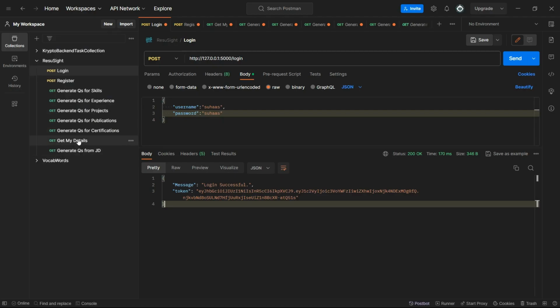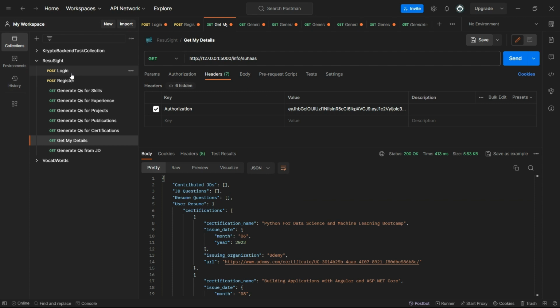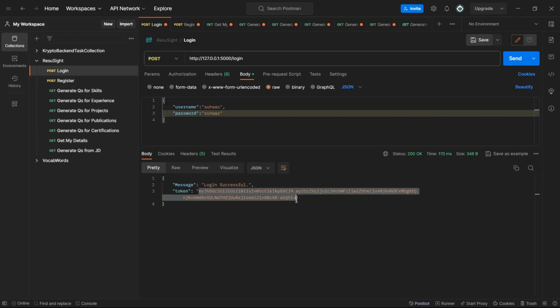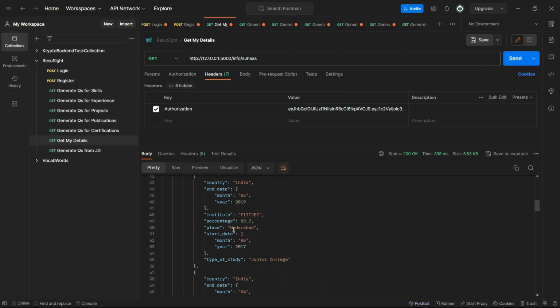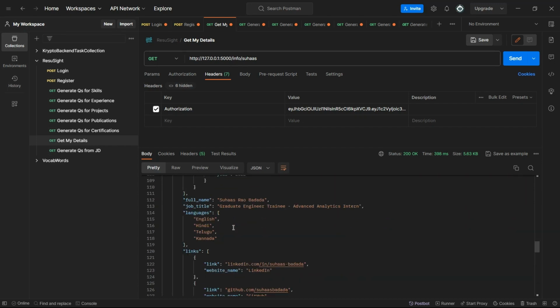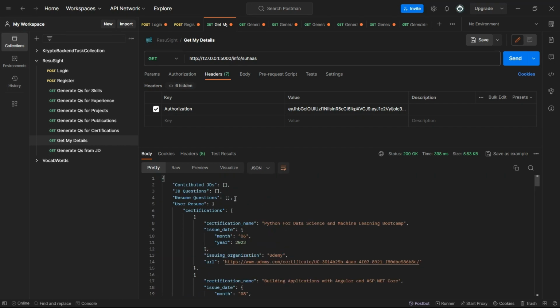So let's go back to Postman. I'll try to get my details. So this was the JWT token. Let's copy paste this. I will replace the token, and when I hit send, yeah, I get my resume as my details. As you can see, there are some empty responses for contributed job descriptions and job description questions and resume questions. That is because I haven't run the remaining endpoints yet. We'll come back to this endpoint again once I have run the remaining ones.